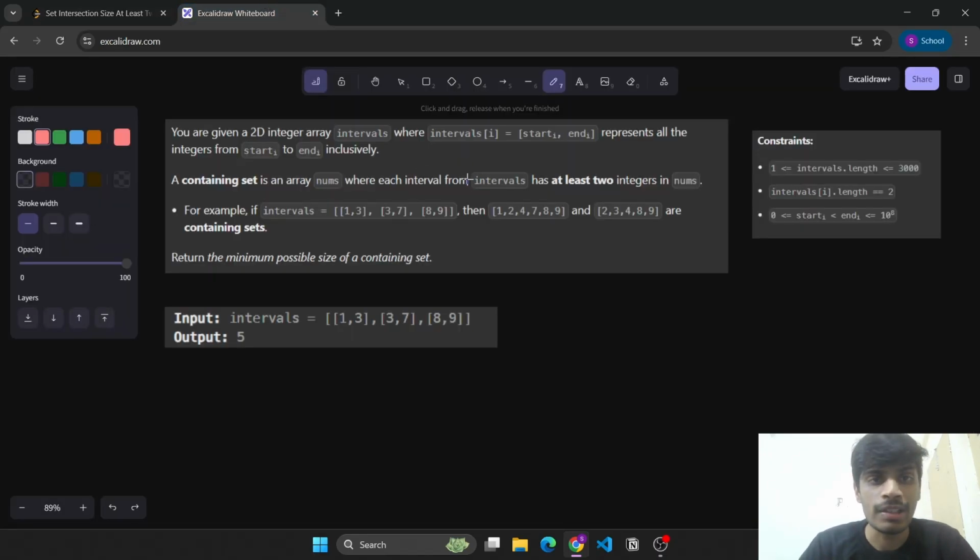So the problem states that we are given various intervals from start to end in the form of a 2D integer array, intervals. And now we are given a definition of a containing set. A containing set is an array where each interval in the intervals array should have at least two integers in this nums array.